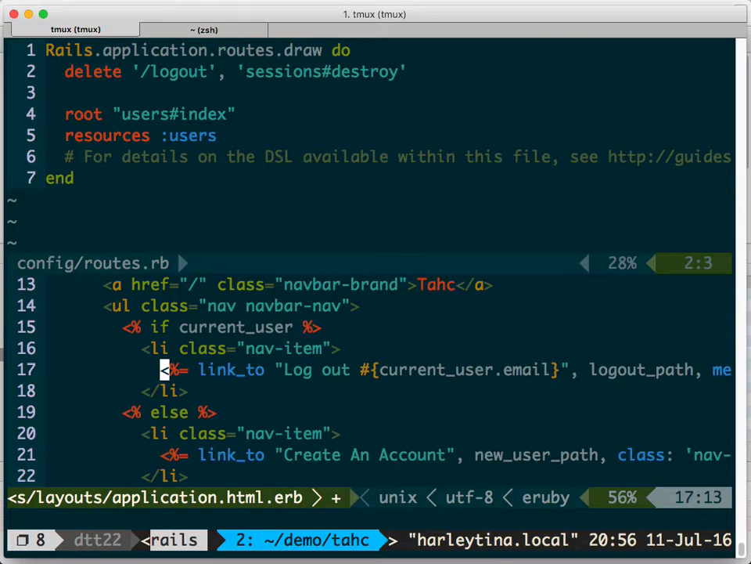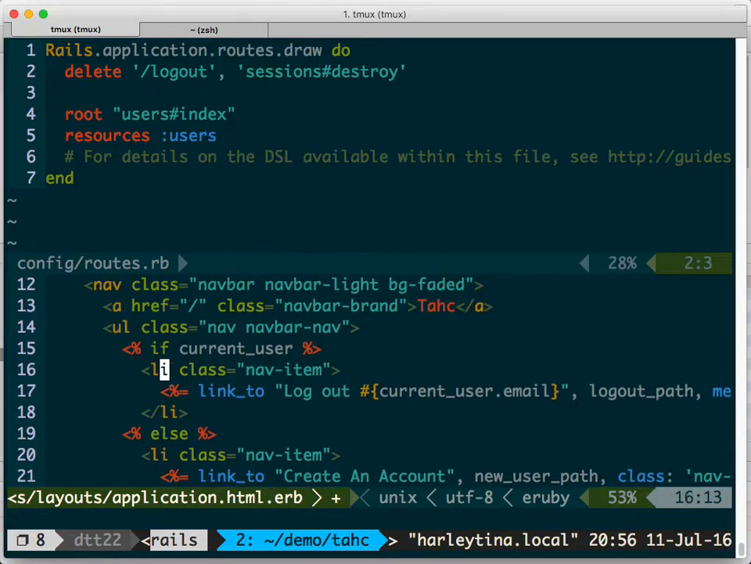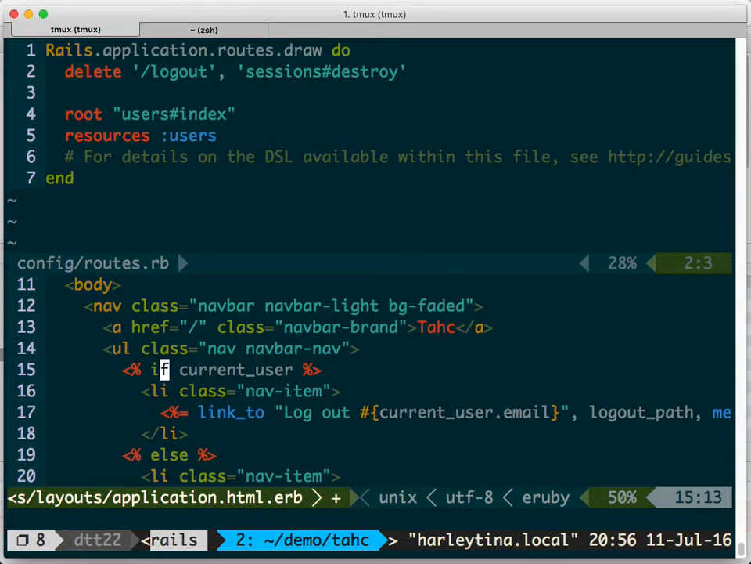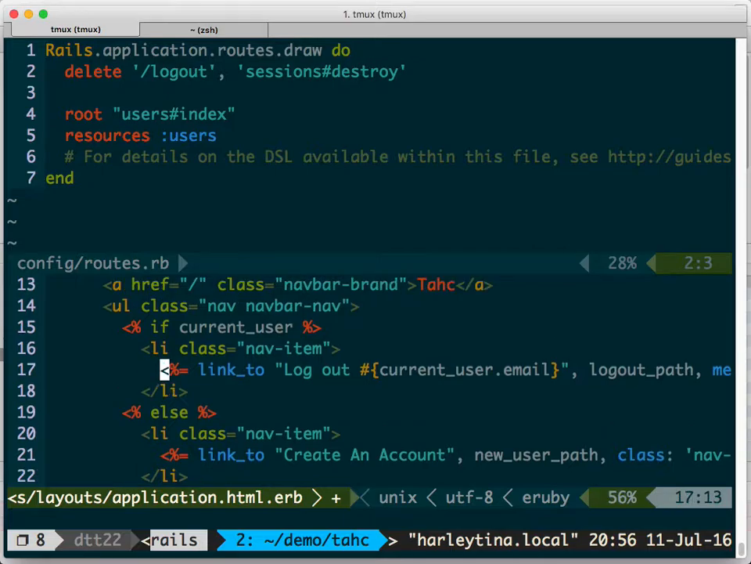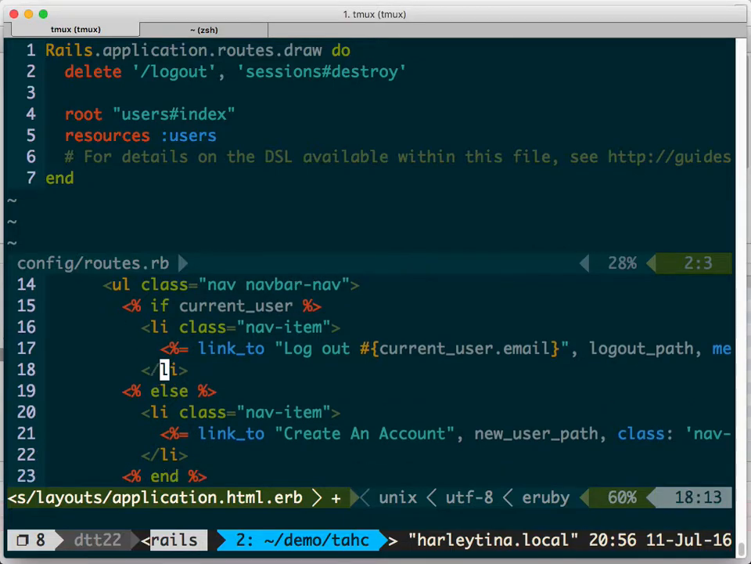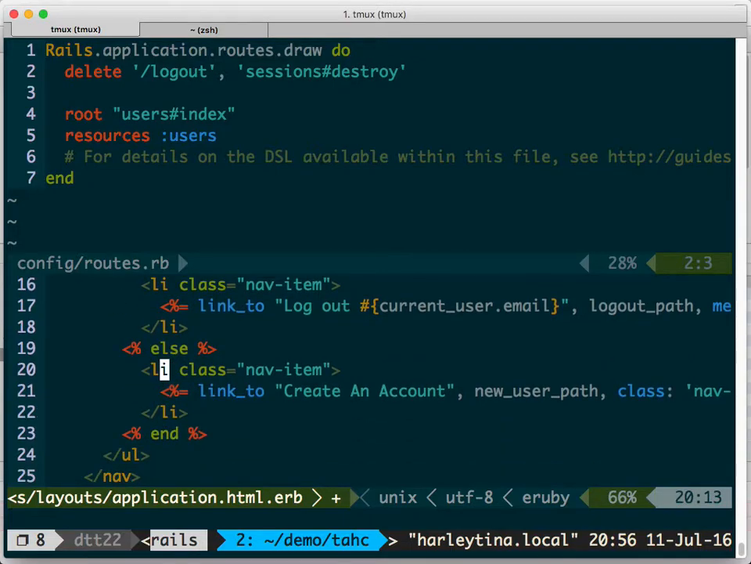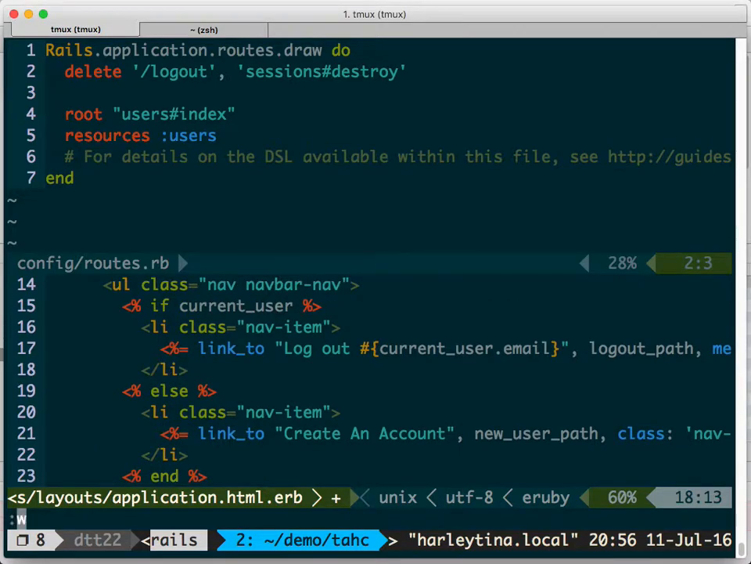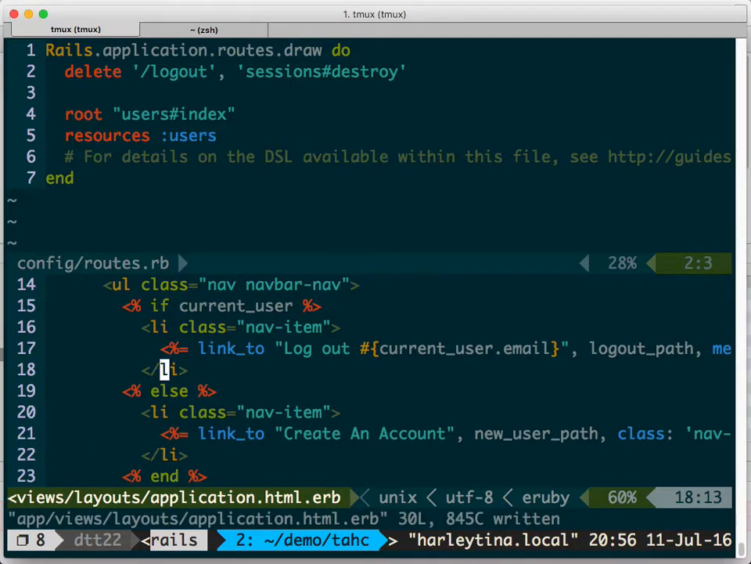Okay, that's a lot to take in. So I'll stop a little bit, if you have a question. If the user is signed in, I show the logout link. Yeah? If it's not, show the create account link. Sounds good? Now when you run it, what happens?